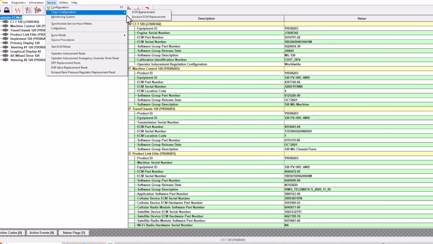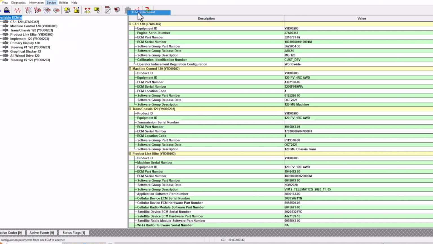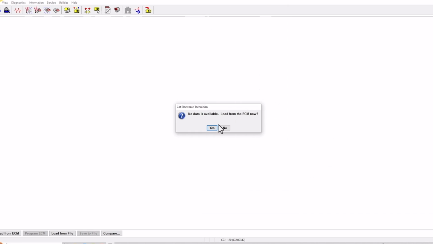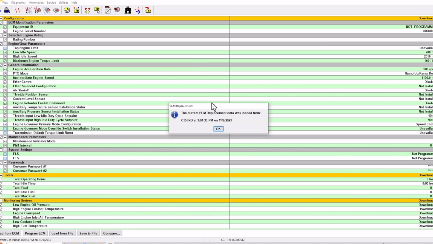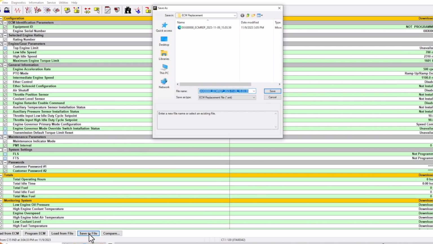Step 3. Use the copy configuration ECM replacement function on CAT-ET. It will ask to load information from ECM. Click Yes here. Wait for the process to finish. You will see a message saying that the process is complete. Click OK, and the parameters will be displayed. Click Save to save the file to disk. If the copy configuration is successful, skip to step 5. If not, proceed to step 4.